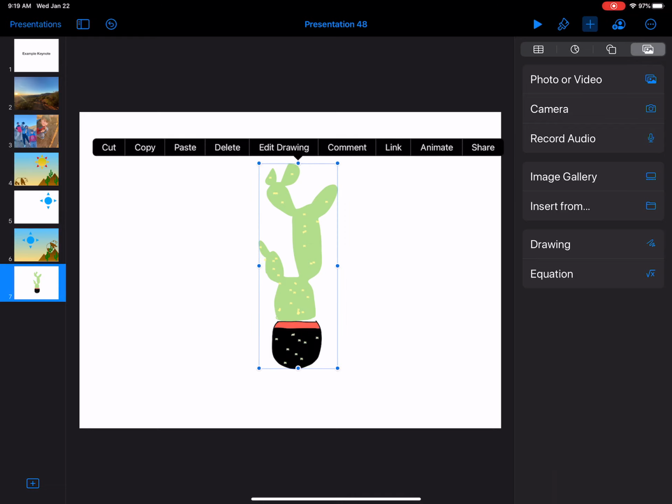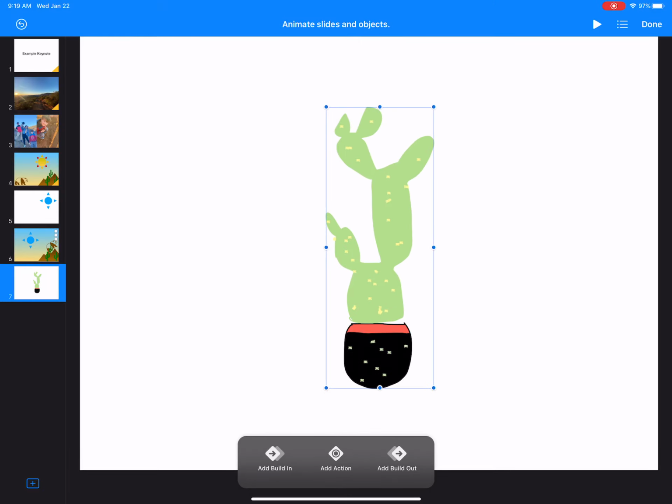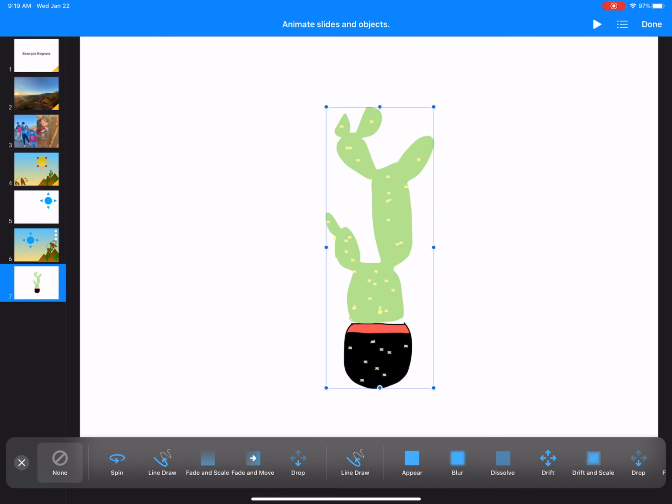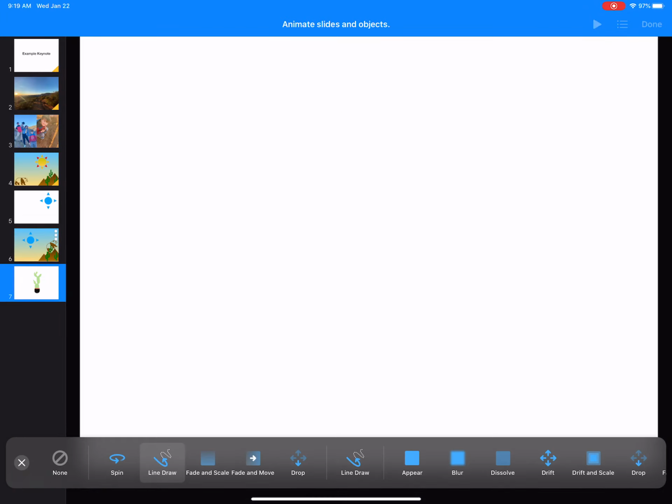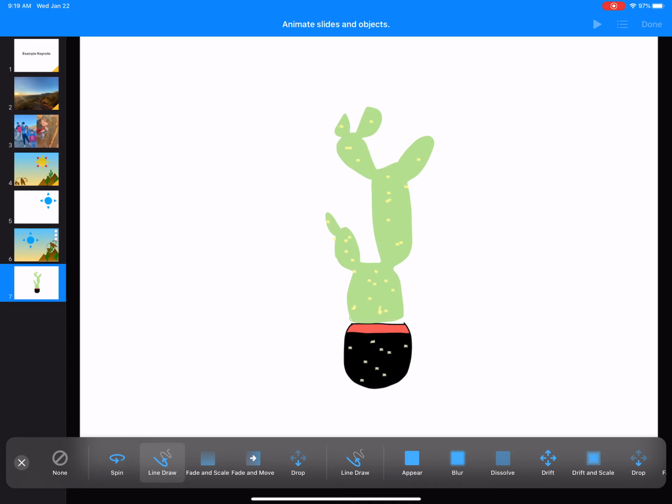Next thing you can do with drawing that's really cool and a fun thing to make it look awesome is to choose animate, and you can build in with line draw, and so it will draw your picture for you. So I hit line draw, and then I can see my cactus coming alive before our very eyes.